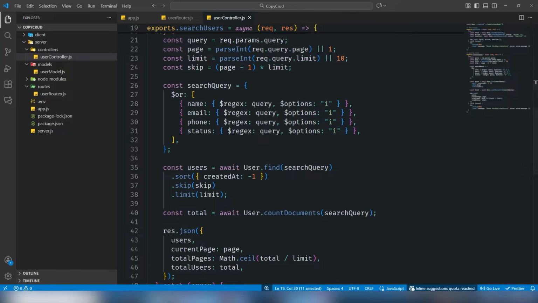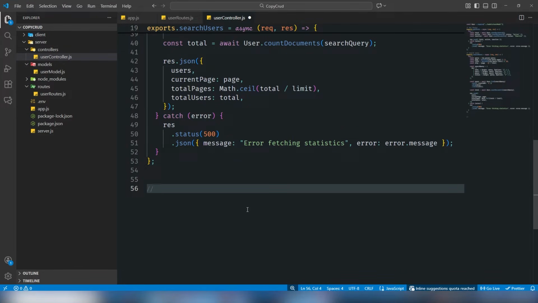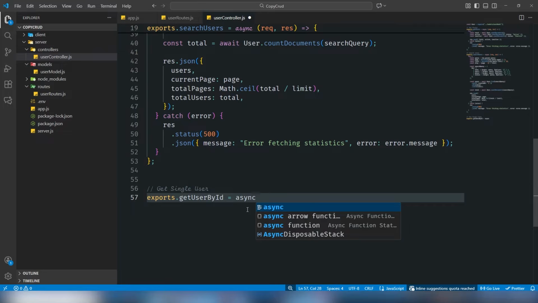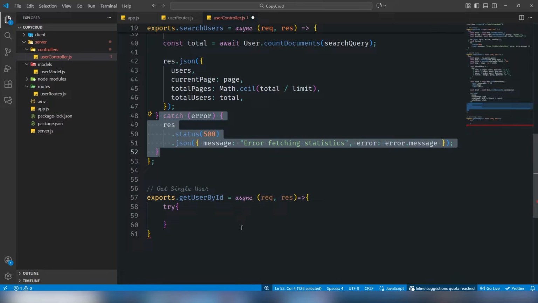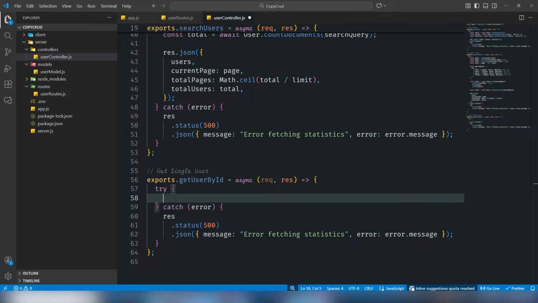The next one I would like to create, there are many APIs, but I will make a simple API, get single user. I would say exports.getUserById async, request, response, try and catch block. I will get this one. Alright, if we get there, we'll fix it.